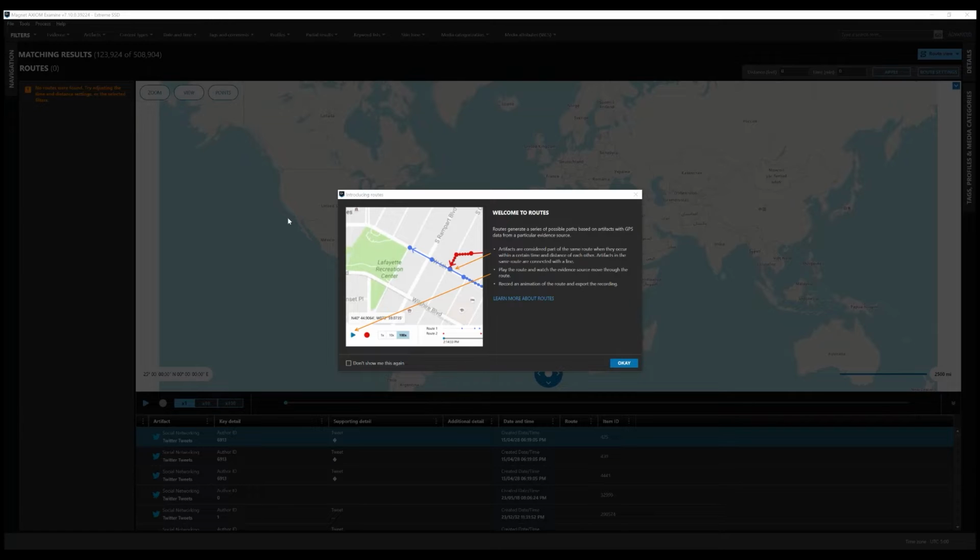Since it's our first time here, you're going to get our introducing routes wizard. This is just going to give you a little bit of information with a link to find out more about how the routes work. So let's click through.